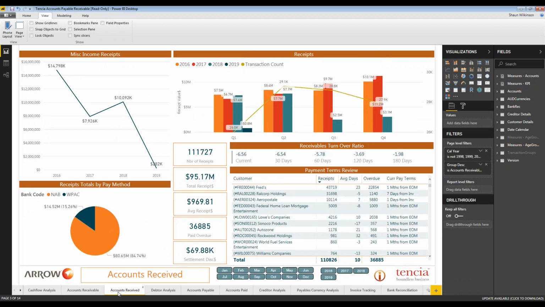Okay, so just jumping through, we've got accounts receivable. Now we're looking at accounts received, so the money's actually already been collected. So we get a detail of how much settlement discount we've given for any particular time. So I could select a particular year and see how much total settlement discount's been offered, what's been paid overdue, the average receipt values, all those sorts of KPIs are on the page. But what sort of appeals on this page is a receivables turnover ratio, as well as a bit of a review on the payment terms.